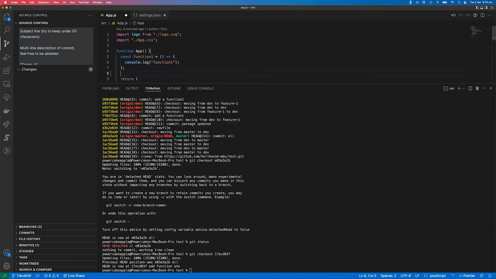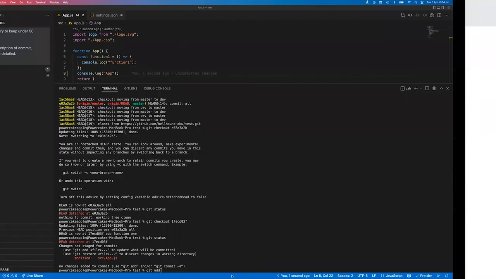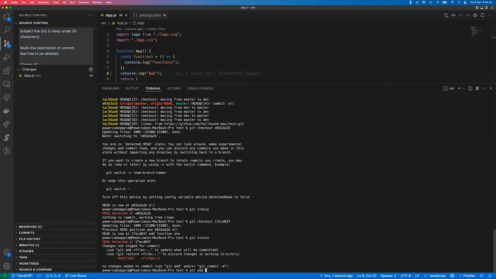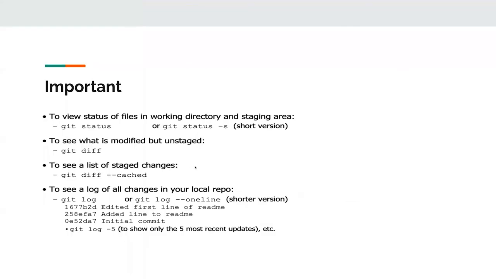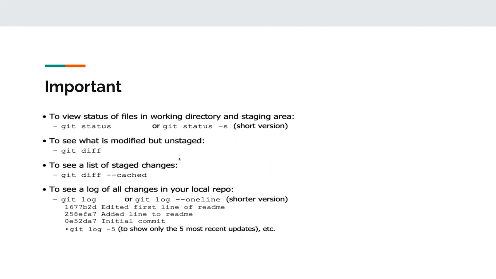And then if I write another console log, for example, and do a git status, you can see that there is one modification, and changes are not staged. That means we haven't done git add on that particular file. Once that is done, you can just do git add and that particular app.js, like we did previously. So these are some other important git commands that you can use.